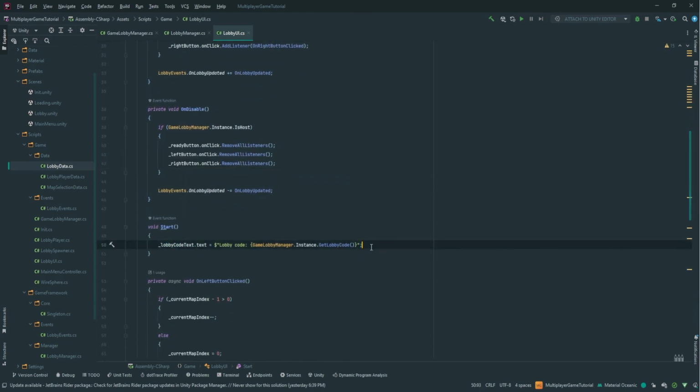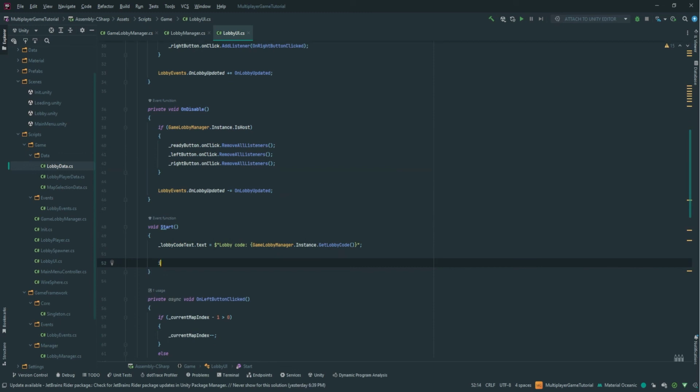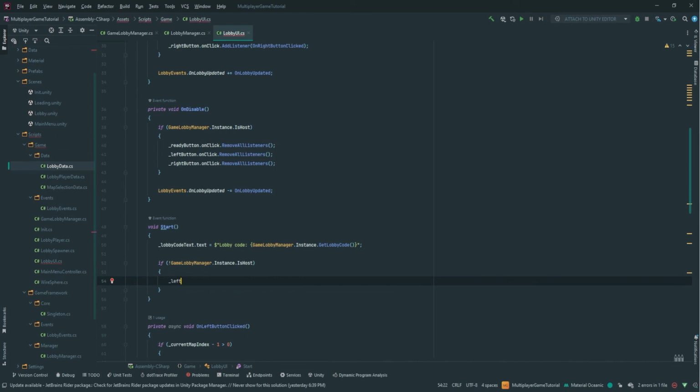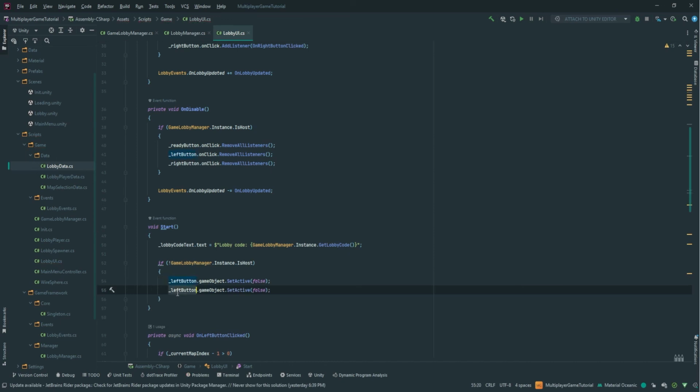And in here on start, what we want to do is we actually want to disable if you're not host. So we're going to do if you're not GameLobbyManager.instance.isHost. If you're not the host, then take the left button, take the game object and set it to active false. And we're going to do the exact same for the right button. Here we go. Now let's test this in Unity.